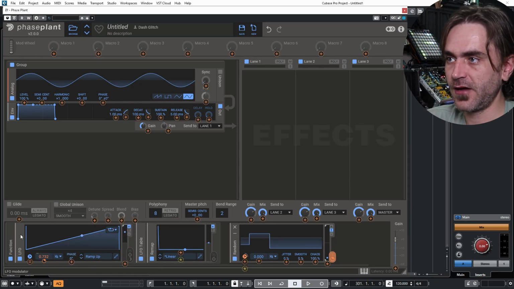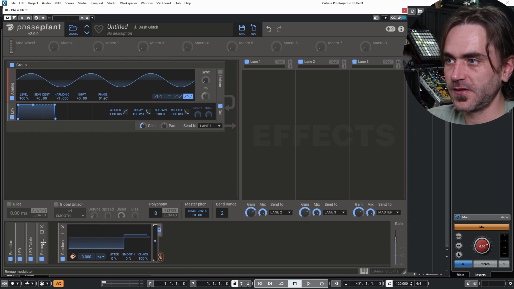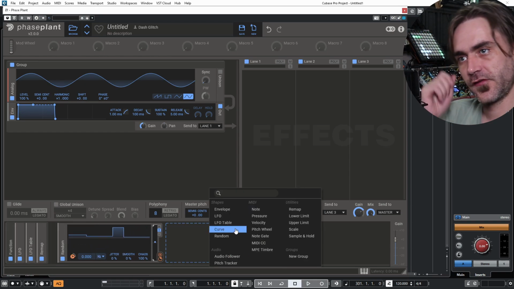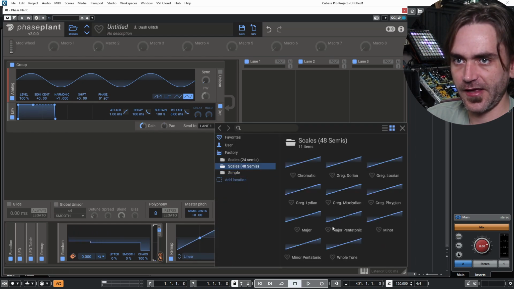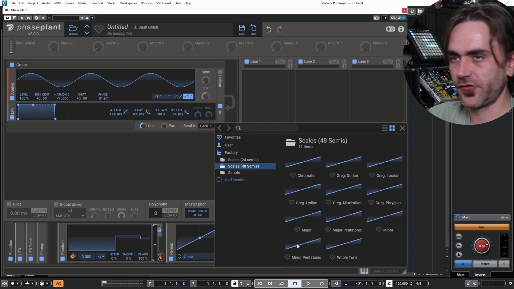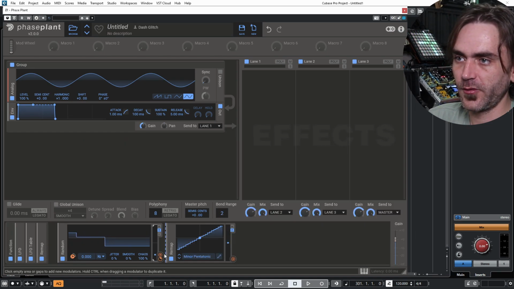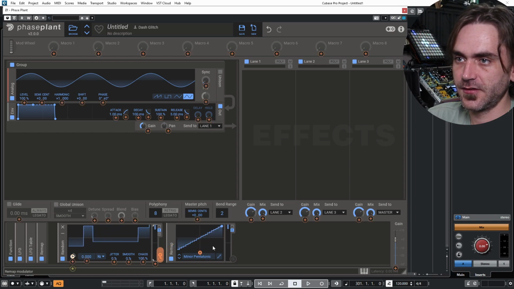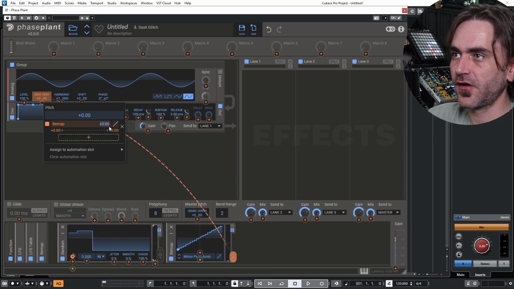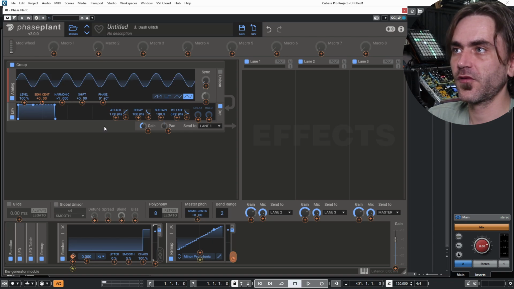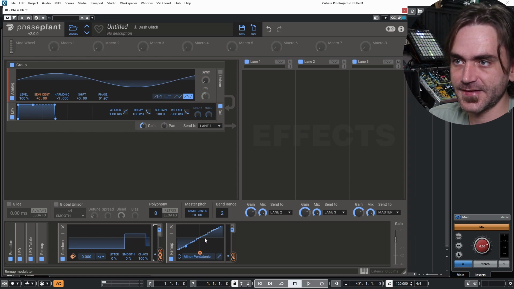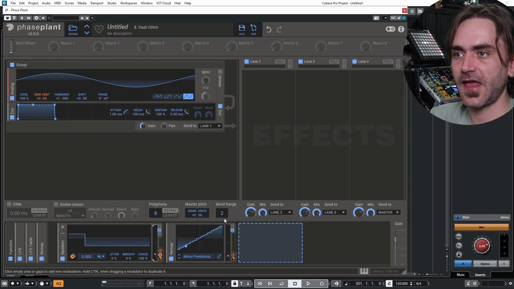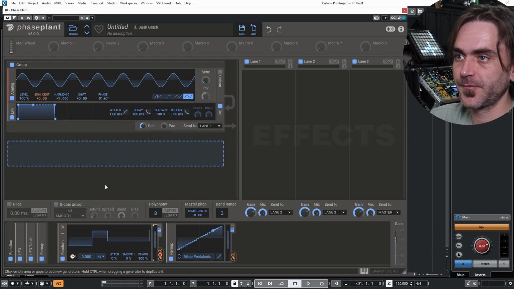So now what we're going to do is build our quantizer. Let's create a new remap. Let's choose a scale. For now, I'm just going to go scales 48. Let's choose a minor pentatonic. So now we want to set this random to modulate this remap, right? And then we set this to modulate the semitones 24. Because it's bipolar, it's going to go 24 up and 24 down, which is the full 48 remap.